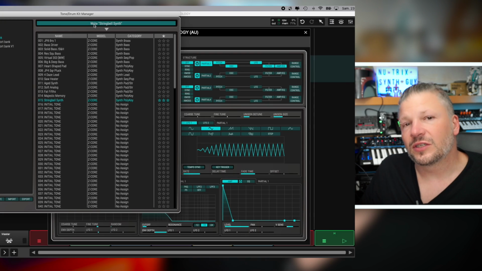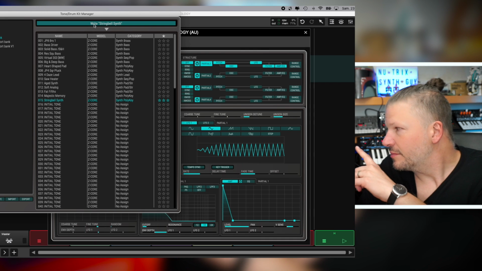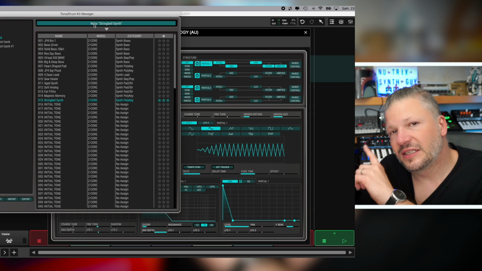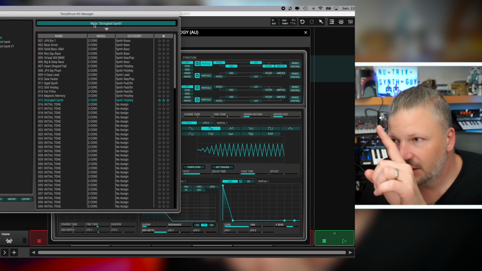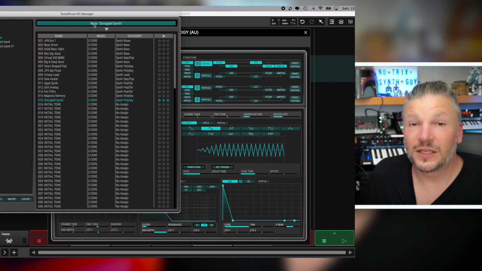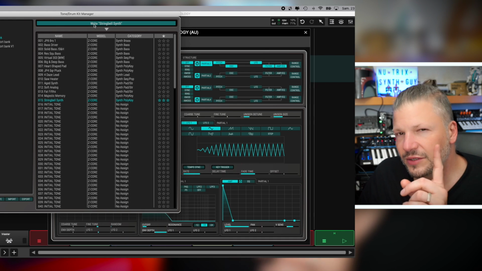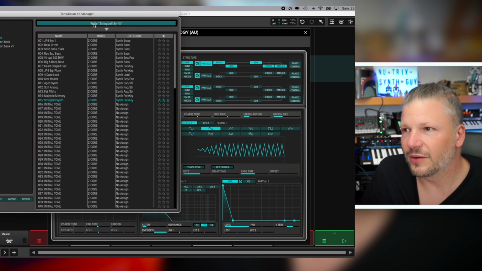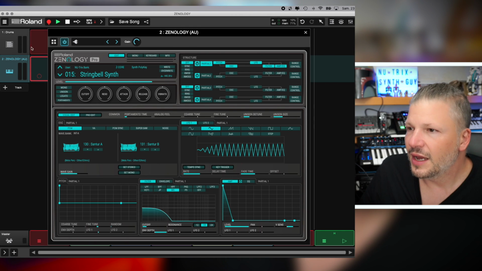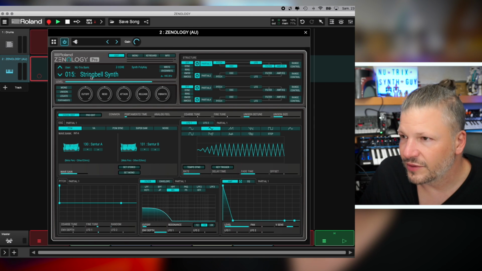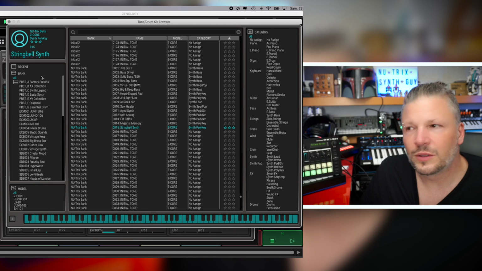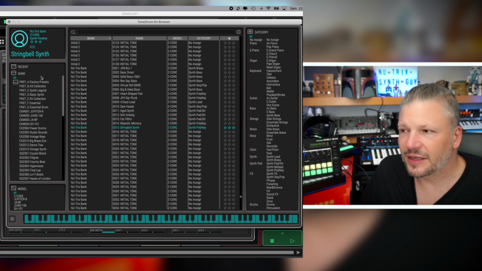One thing you need to understand is that the MC-101 is using Zen-Core, and Zenology is also using Zen-Core. But there's a little thing you need to be careful about. If I close this window and I click on the name of the sound, I've got access to the whole list of sounds I can play.